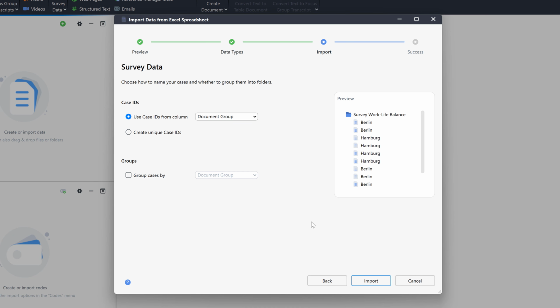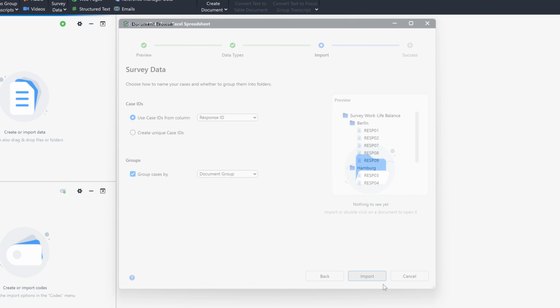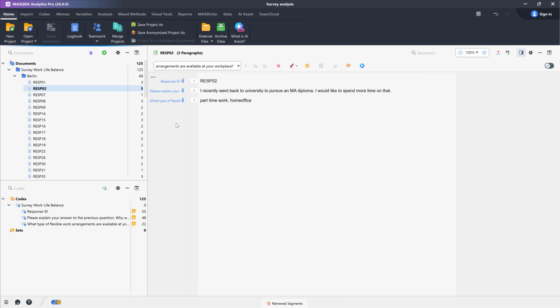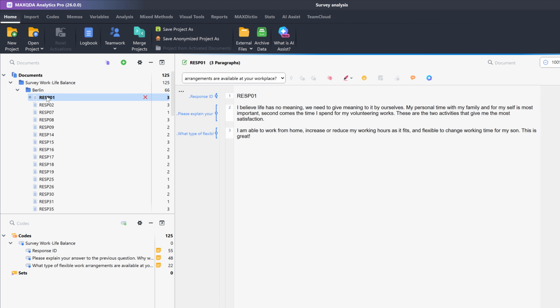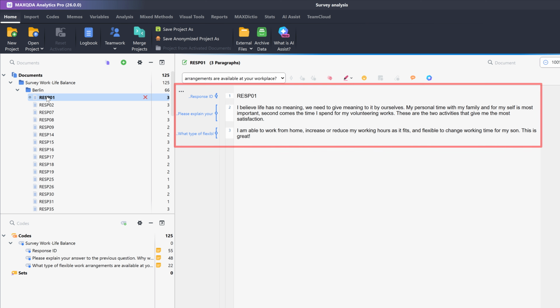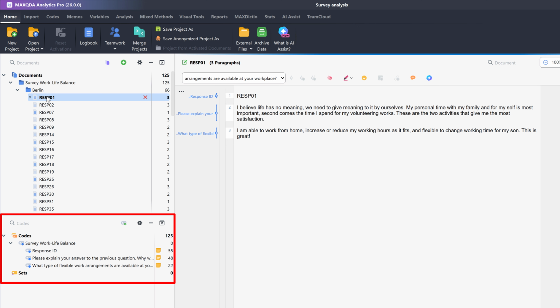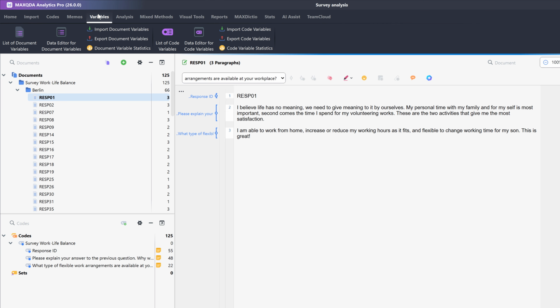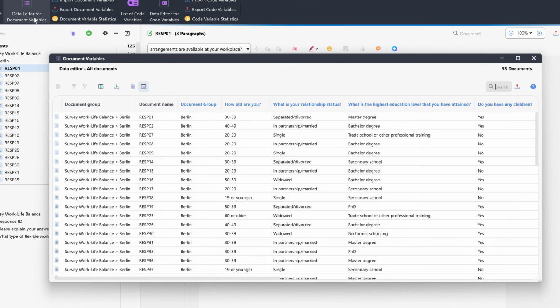Next, we can specify which column contains the information for the document name and the document group. Once we've set this, we can click here, and the survey is imported into MAXQDA. In the Documents window, each respondent now appears as a separate document. When I open a document, I see the responses to the open-ended questions as text, coded with the questions themselves. And in the code system, a new code has been created for each open-ended question. The standardized questions appear as variables, and we can view and edit the variable values in the data editor for document variables.